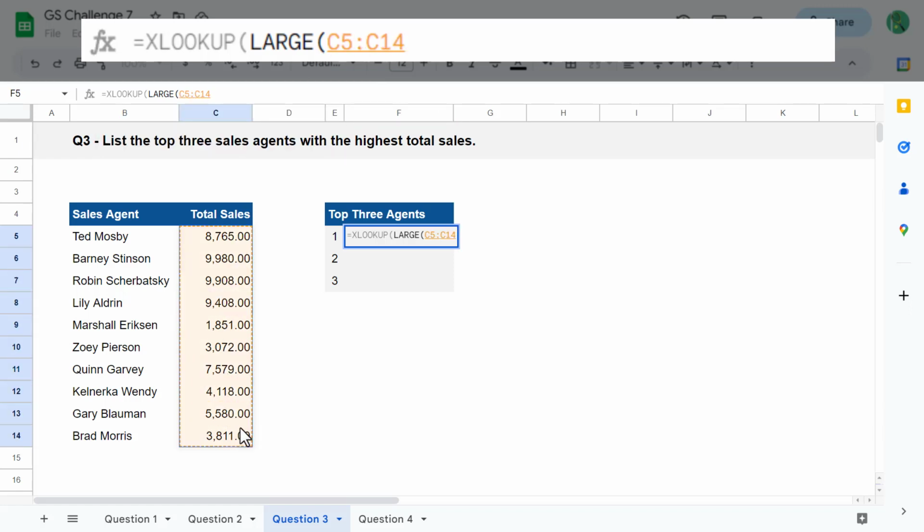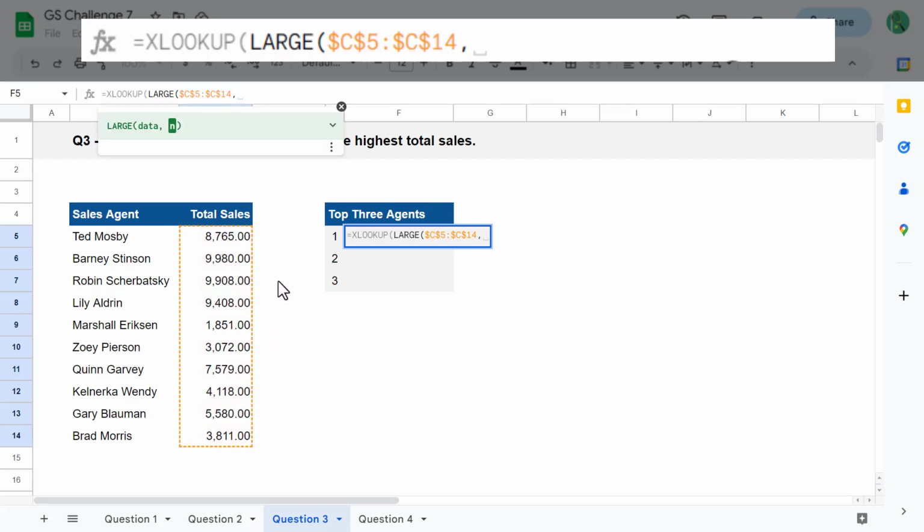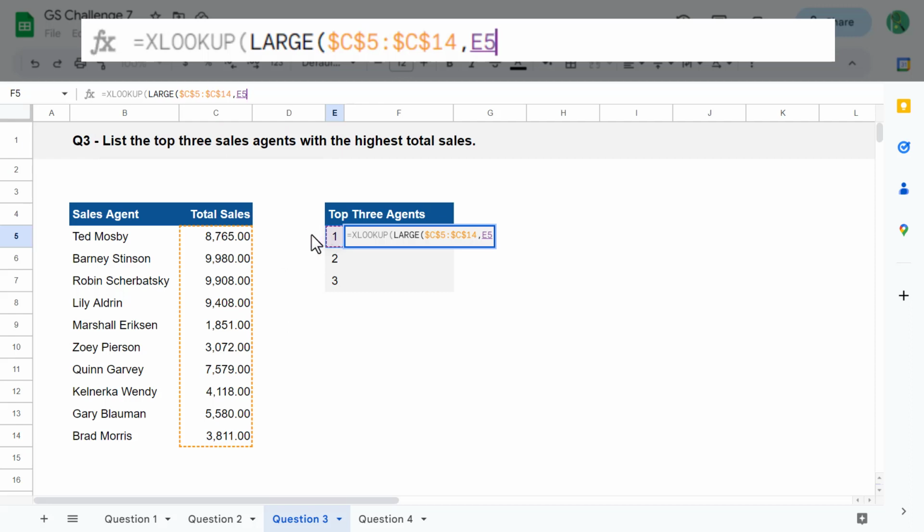Now you want to make sure that this is an absolute reference so that it does not change when you copy this formula down later on. So, press the F4 key on the keyboard to make this an absolute reference. Now, for the second argument of the LARGE function, select the number 1 in cell E5.